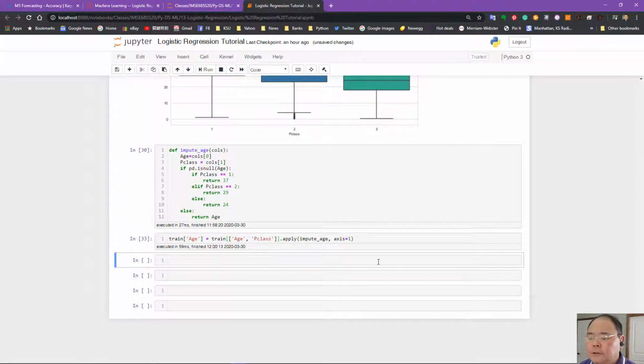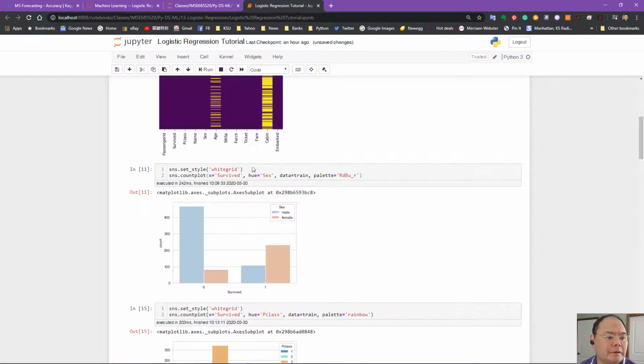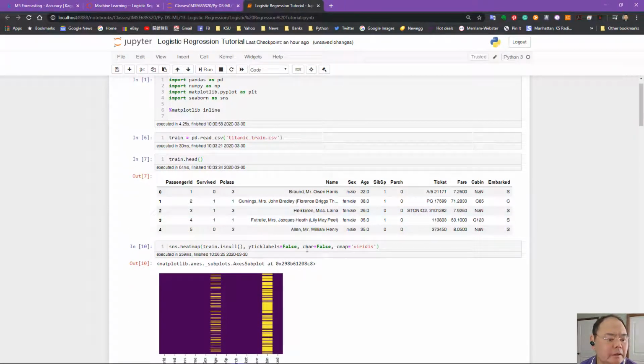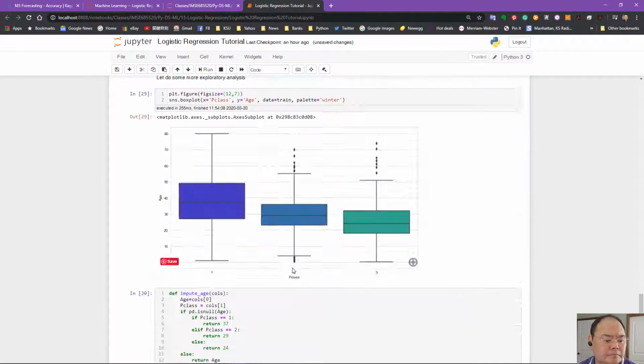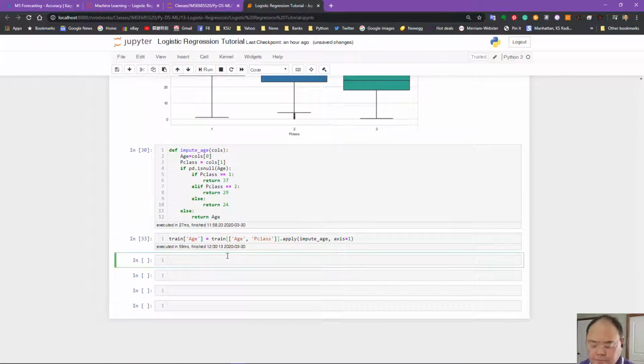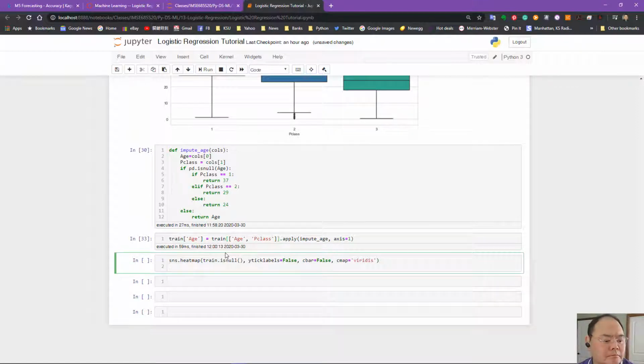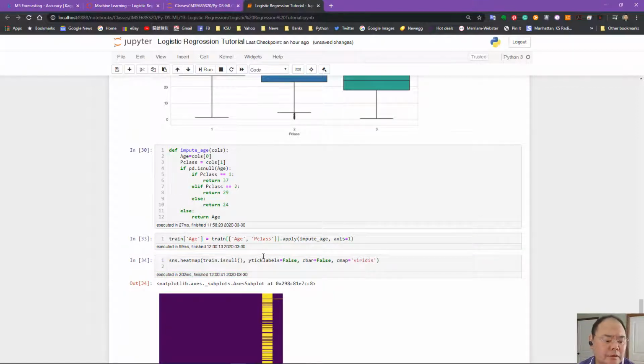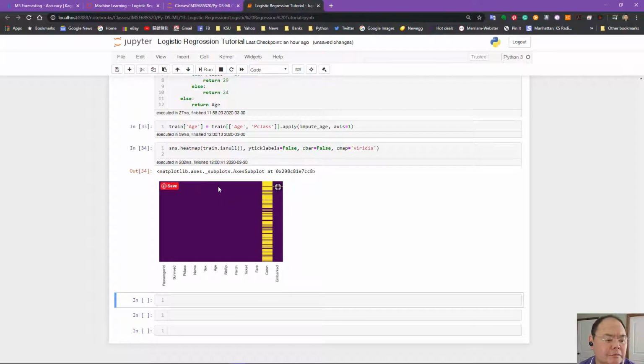Okay, after we're done with that, we can check the map again. So I'm just going to go up and copy the things we have. The map. See what happened. So now you see all the information of age got filled in.